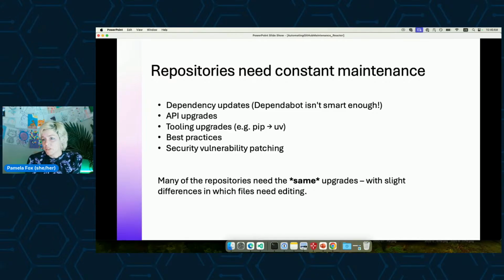And then sometimes you actually have to change the code when a dependency changes too, right? It actually requires code changes, test changes, all of that. APIs change, frameworks change. We have new tools, right? So we're generally moving from pip to uv, from black to ruff, right? And we might want to make that change across all the repos. We have new best practices all the time. So there are lots of ways in which these repos need to be maintained, lots of updates that need to be made to them.